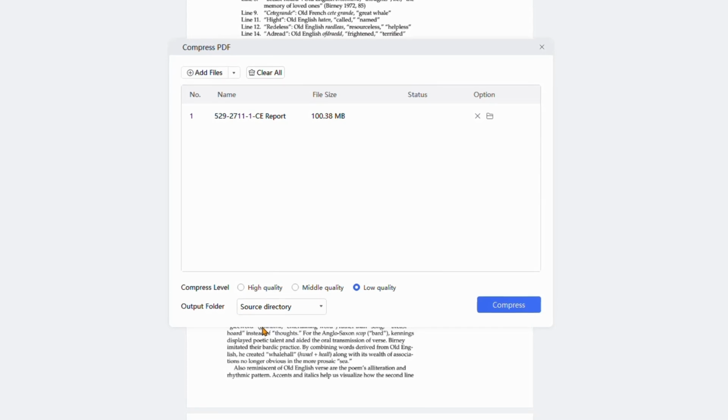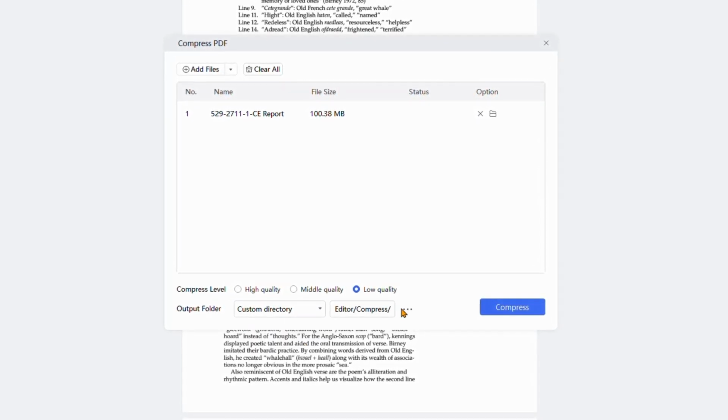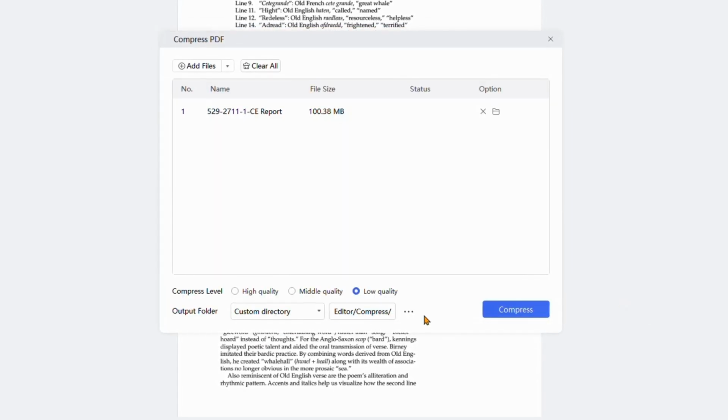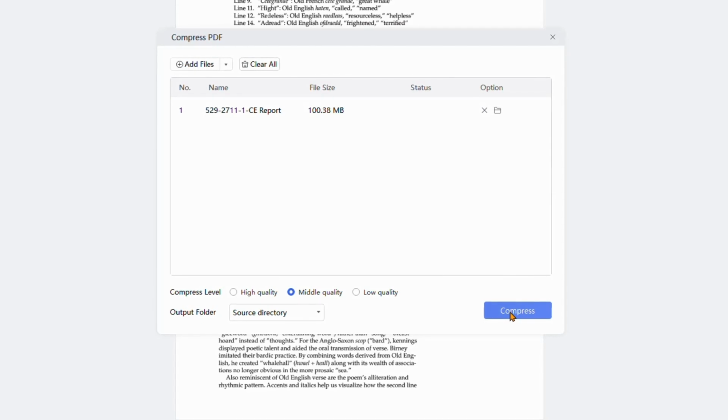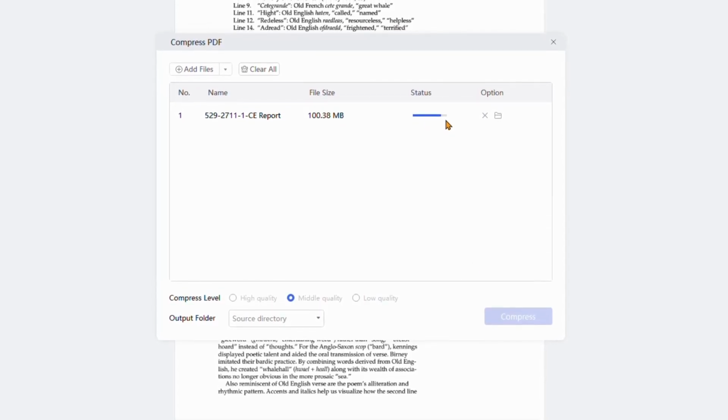You can either save the compressed file in the same directory as the original, or use a custom directory to specify a different location on your computer. Once you've made your choice, click Compress. The compression process will begin, and you can monitor its progress.